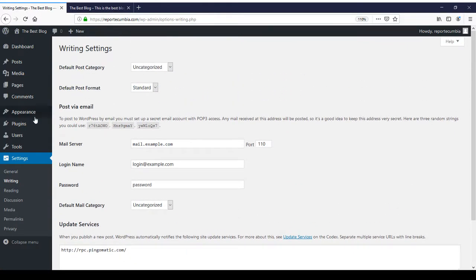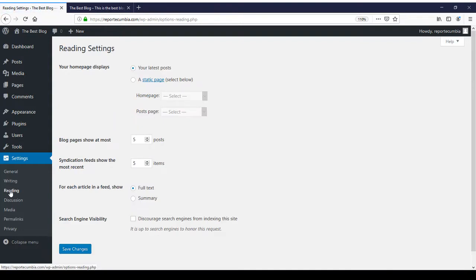Now this is if you want to send emails directly from your WordPress. So you will set that up here. We're not going to get into this. This is a little bit more advanced. Now we get to the reading section.